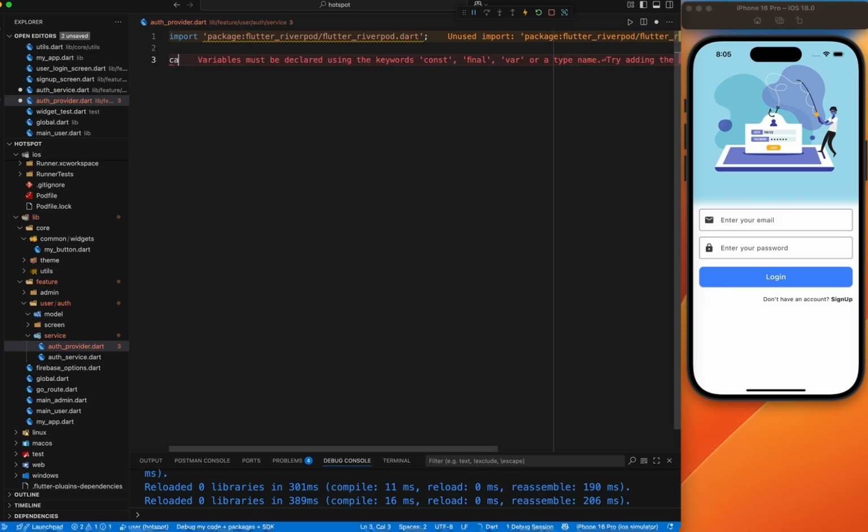Let's start. Define the class, and the class will be AuthFormNotifier. This will be the name of the class. You can give any name, extend StateNotifier. This will be the key here. Before that, we require the model.